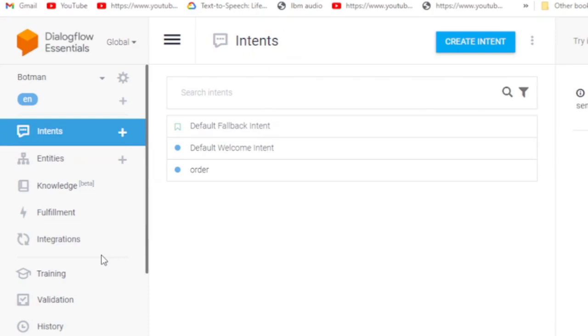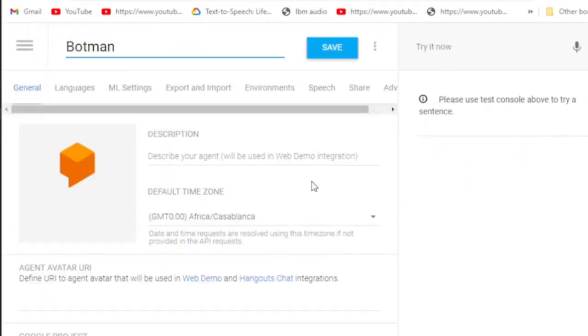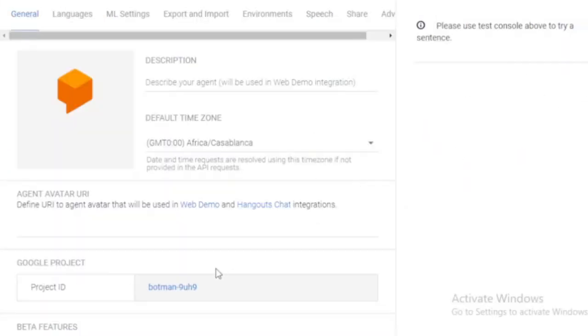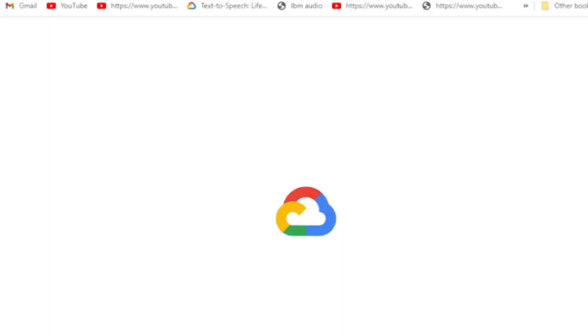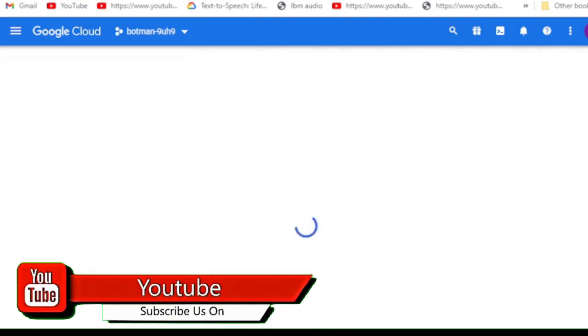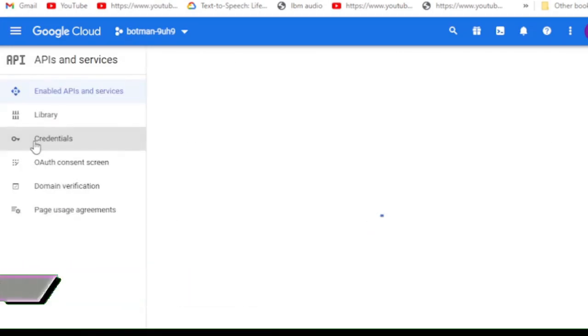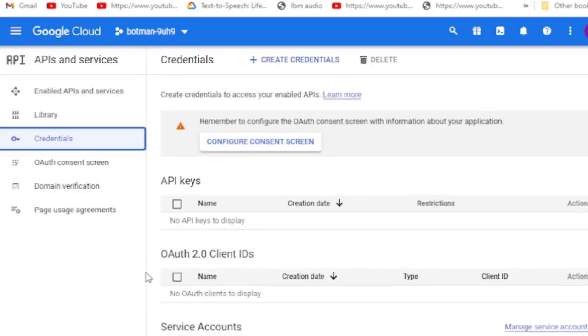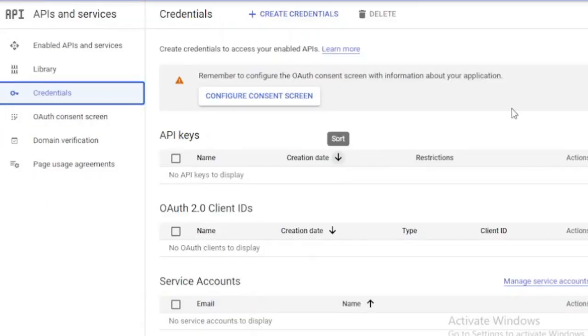Go to settings. Project ID. API overview. Then choose credentials. We need to create a service account, so select create credentials and choose service account.